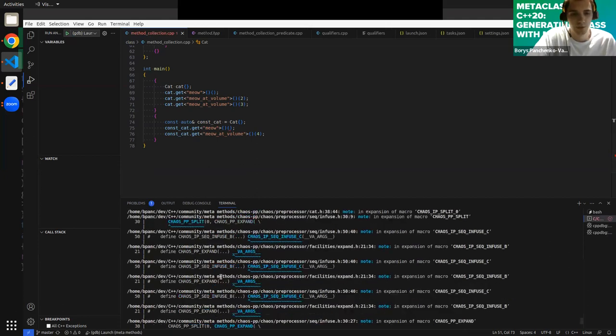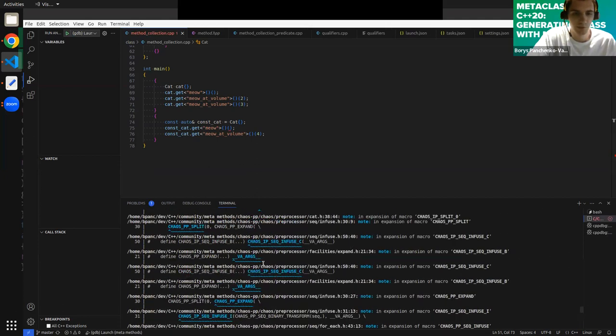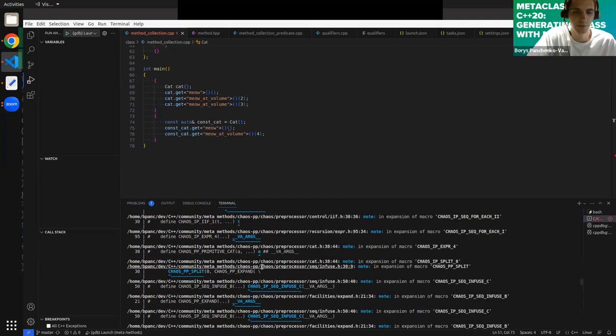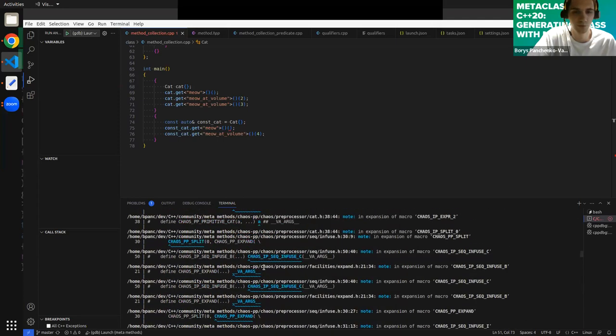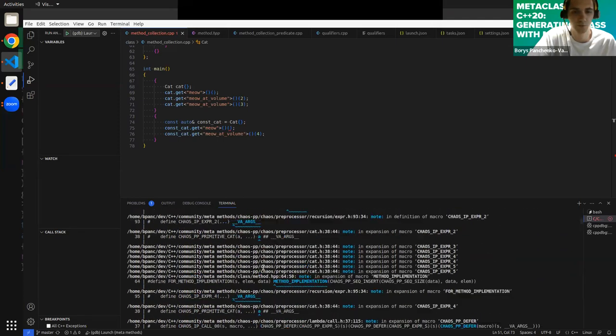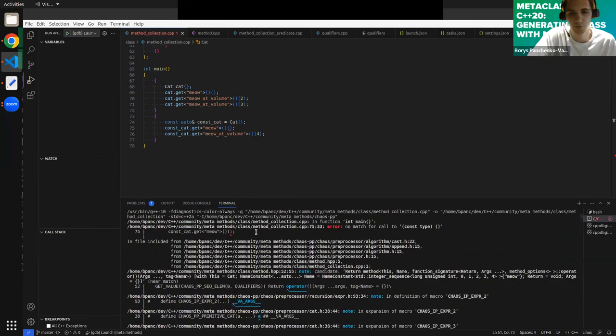Compile will give us an error. It looks a little bit annoying because there is a lot of preprocessor stuff going on. However, if you scroll up a little bit, you will see the real error. The error is that we cannot match the call const type.